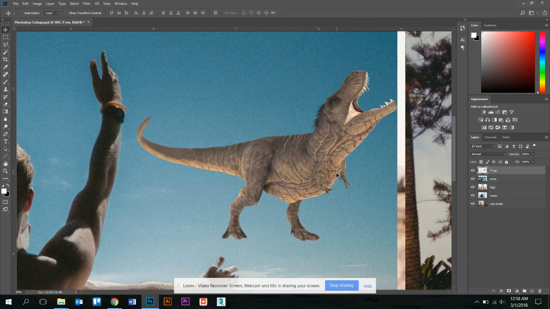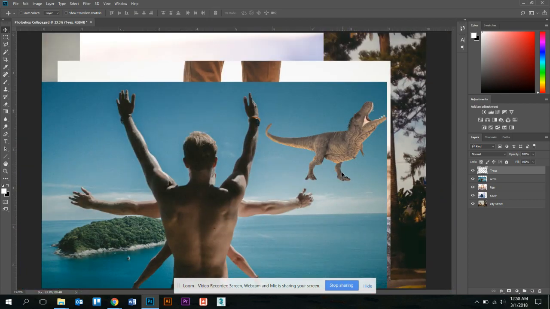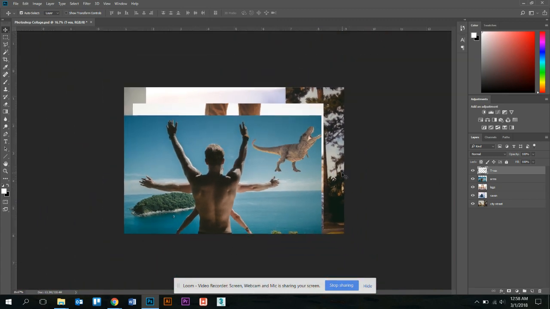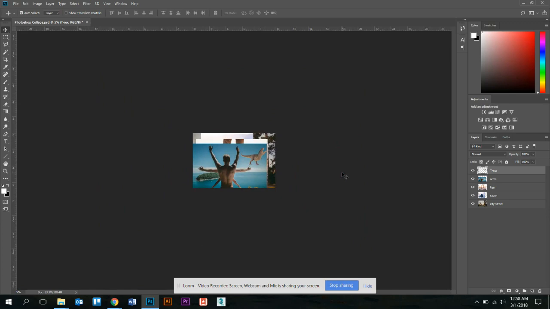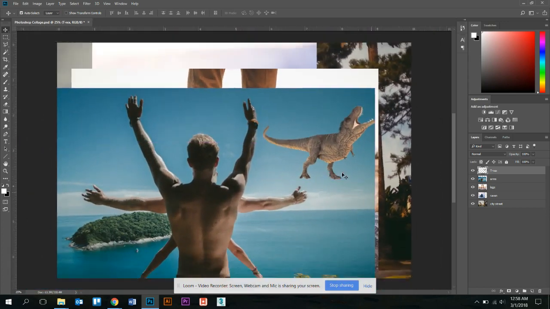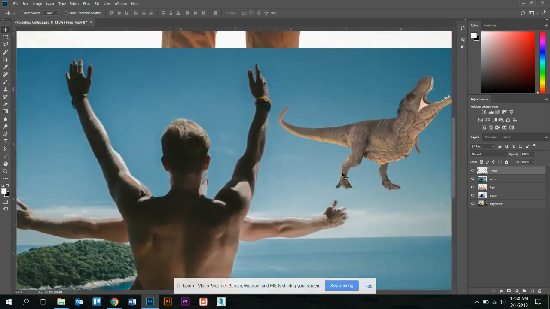Now, I'm going to hit Control and 0 to zoom all the way back out. And actually, I'm going to zoom out a little more by hitting Control and the minus key. To zoom in and out, you hit Control minus and then Control plus. Use that all the time.